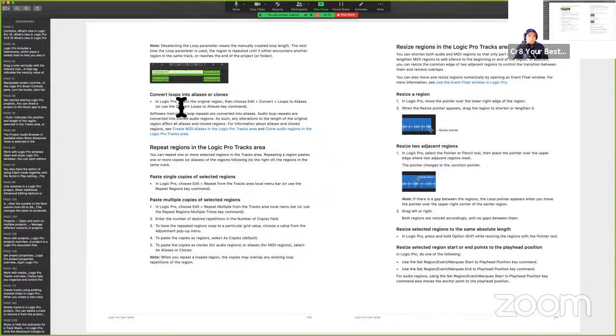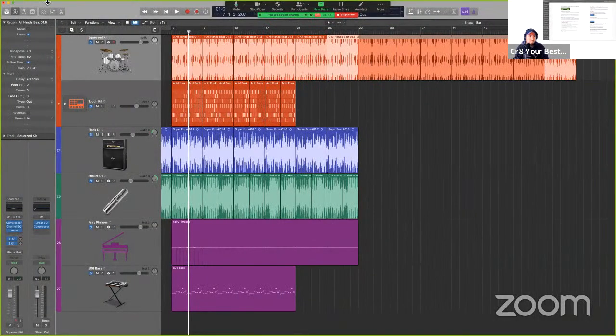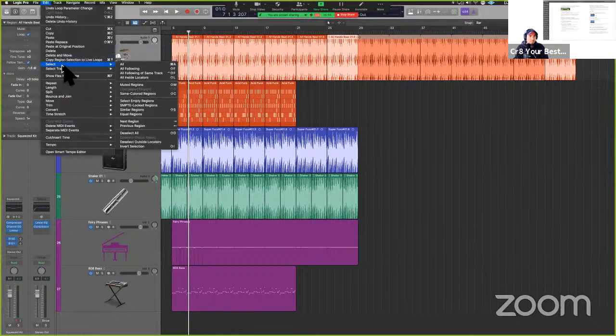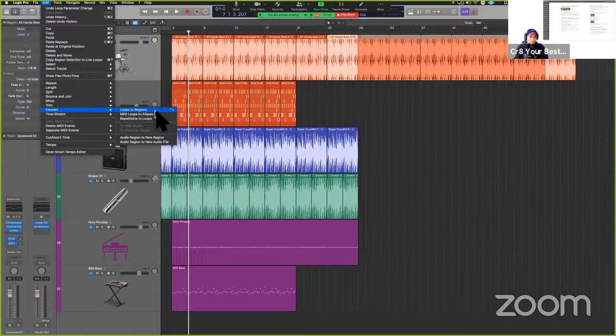Up here somewhere, select the edit, convert loops to aliases. Okay, so here, edit, where's convert? Yeah, I rarely use this main menu. Much prefer the key commands. MIDI loops to aliases. Cool, let's try this out.